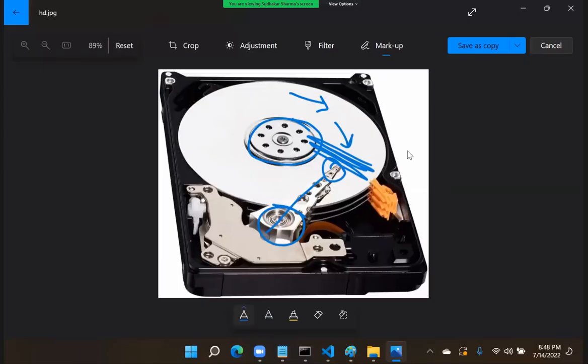That means this is how data is stored inside it. Data is stored in this way: 1, 2, 3. After that, the disk will rotate. After the disk has rotated, 4, 5, 6. This read write head you cannot lift and place where you want.